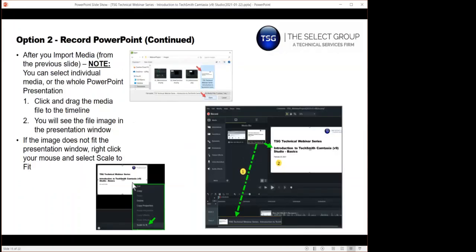So after you import your media, you can select individual media or the whole PowerPoint within your media bin. Here I've just included one slide from a PowerPoint presentation.